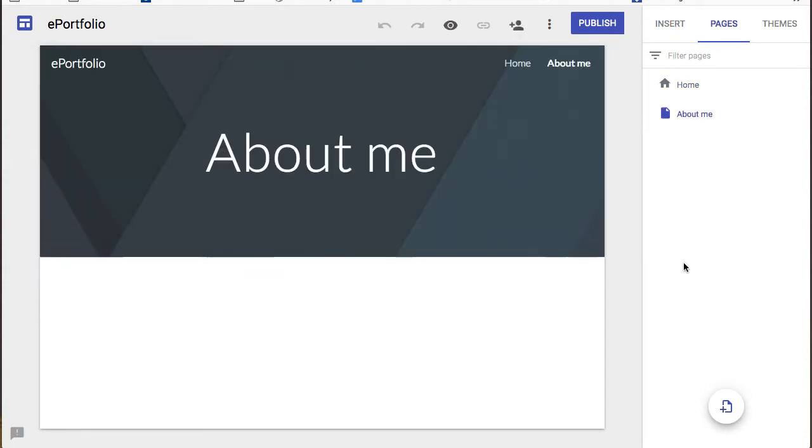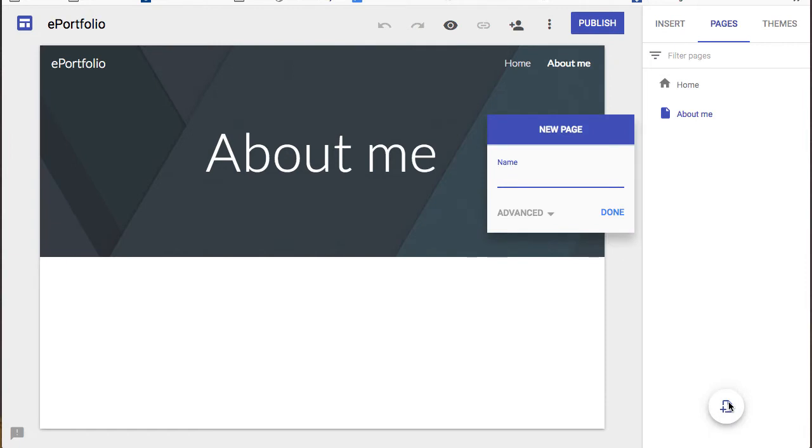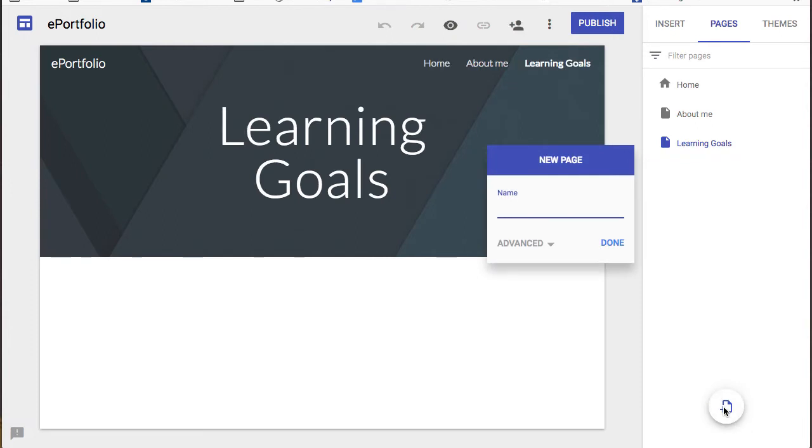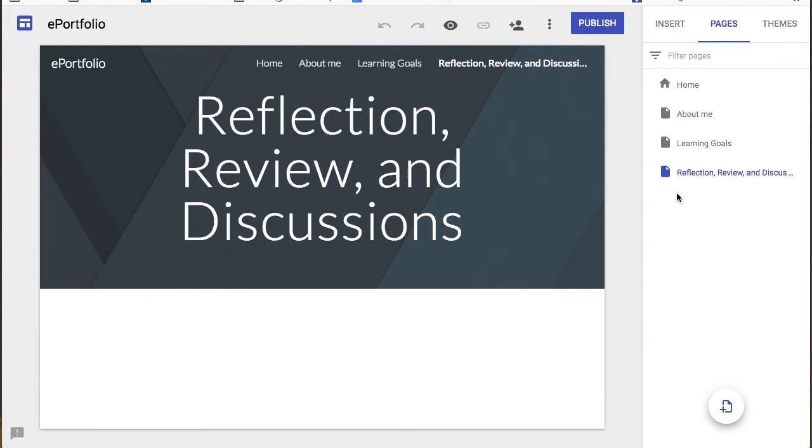So here's where I'm going to create different pages. I'll do one for learning goals and an area for reflections, reviews, and discussions. Notice again that as I create the pages, that is what builds the site menu. You can see I have About Me, Learning Goals, Reflection, Review, and Discussion, and that's what you also see up here. That's how you click to get these pages through the site.